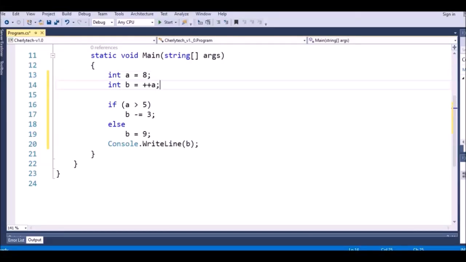In this program, we have two variables of data type integer. The first variable is a, with the initial value 8. So let's see what happens here. For the first variable a with the initial value 8, it means that inside the memory of a, you store the value 8.